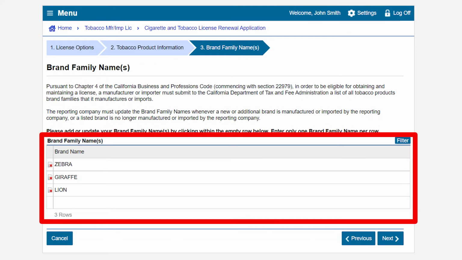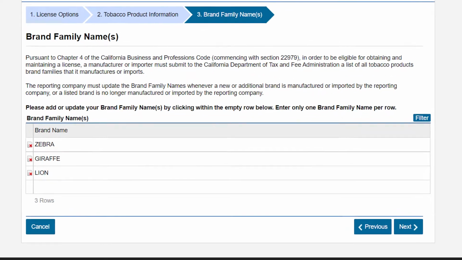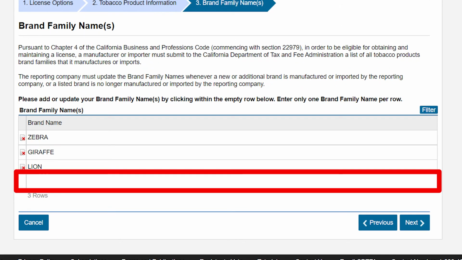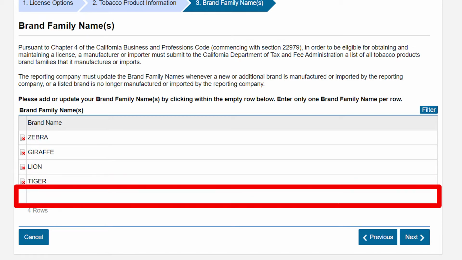You must list all the brand families that you manufacture or import. This page allows you to update, remove, or add brand families that you manufacture or import. To add the brand names, click on an empty row to enter the name. In this example, we added Tiger. Click on an empty row to enter any additional names.